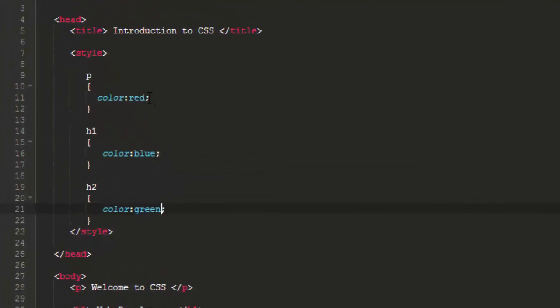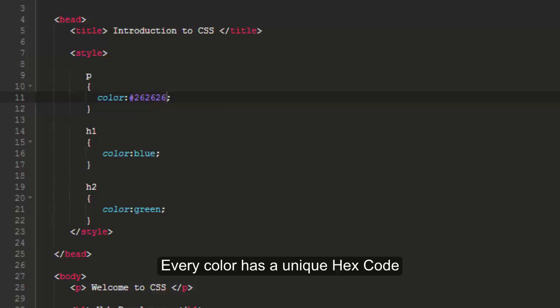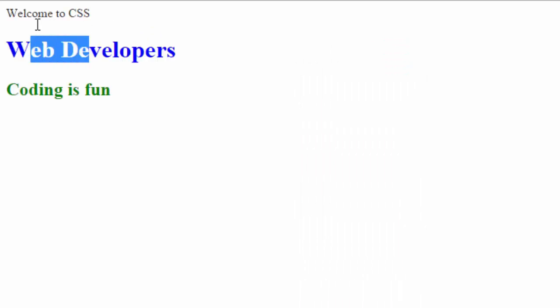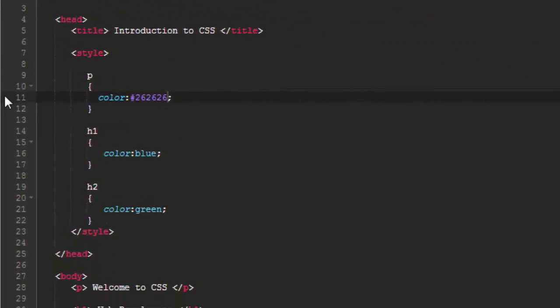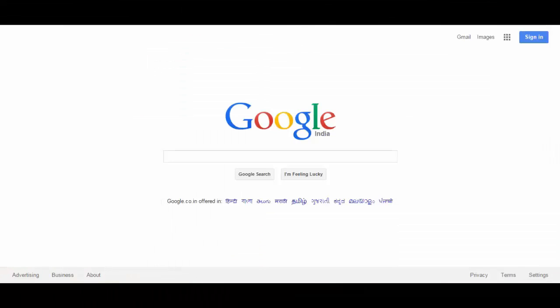So instead of writing the name of the color, you can write its hex code. Hex code starts with a hash, and every color has a hex code. So our text is gray now because we gave its value equal to a hex code of gray. There are so many websites which can give you hex codes because remembering them is too hard.